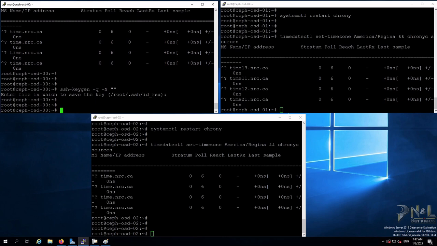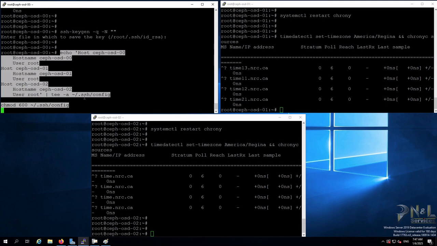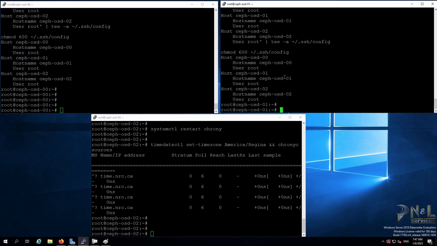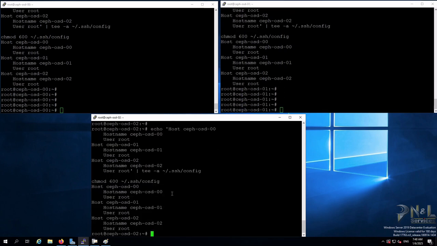Next, we're going to enter this key in the SSH config. This one defines the node and the SSH user on all Ceph nodes. So I'm going to enter this. It consists of the host names of all the nodes, and we're going to do that on all 3 nodes. So press enter, and do the same for all the other nodes.